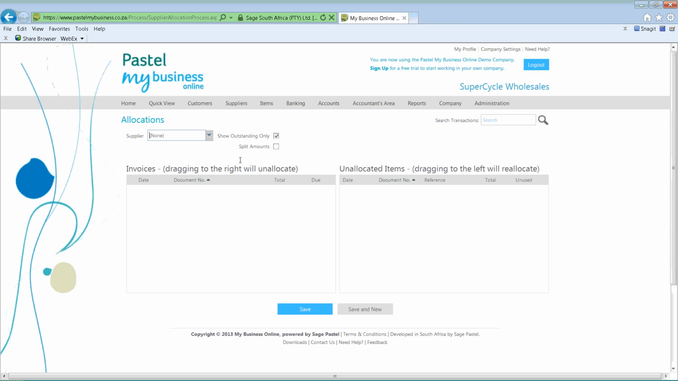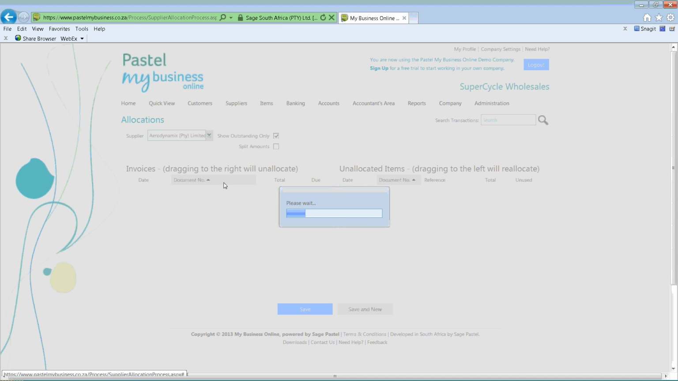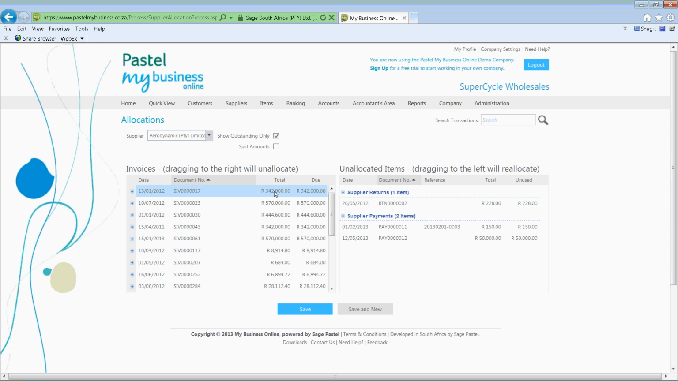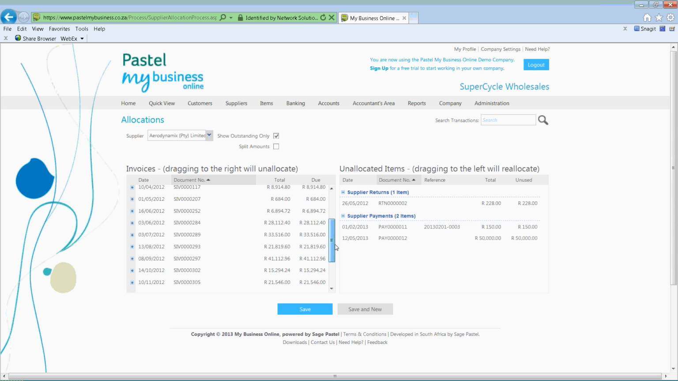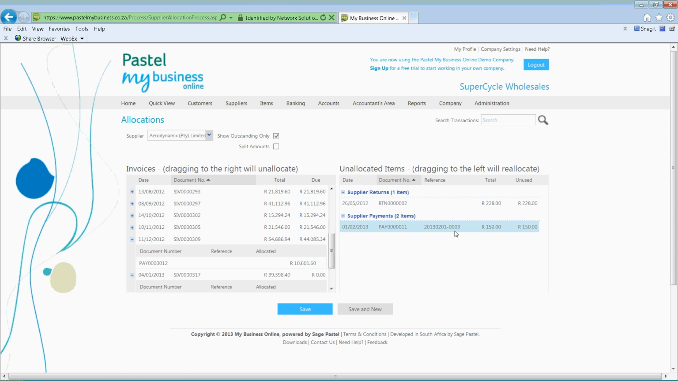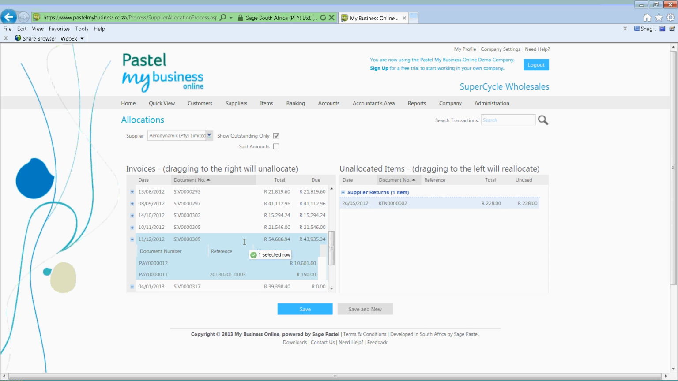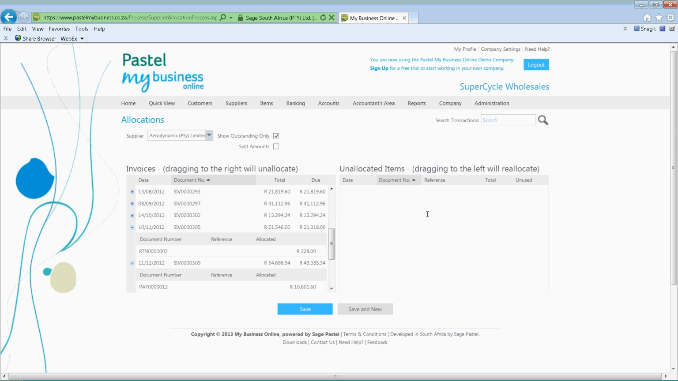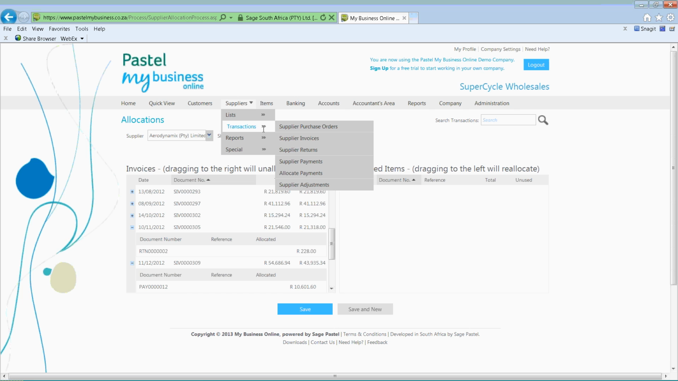So that means I can go into supplier, allocate receipts, select the relevant supplier, and from there I can simply click and drag across the transaction. Remember, you're keeping your mouse in your hand at all times, so you're simply clicking and dragging it. Okay, and then once it's done, you'll simply say save.